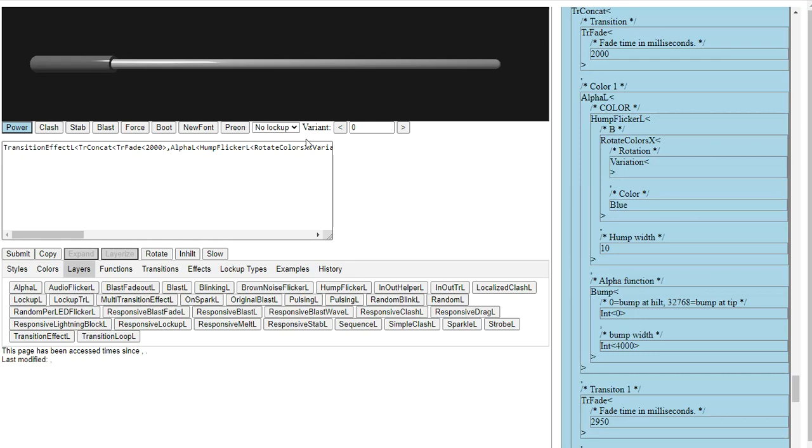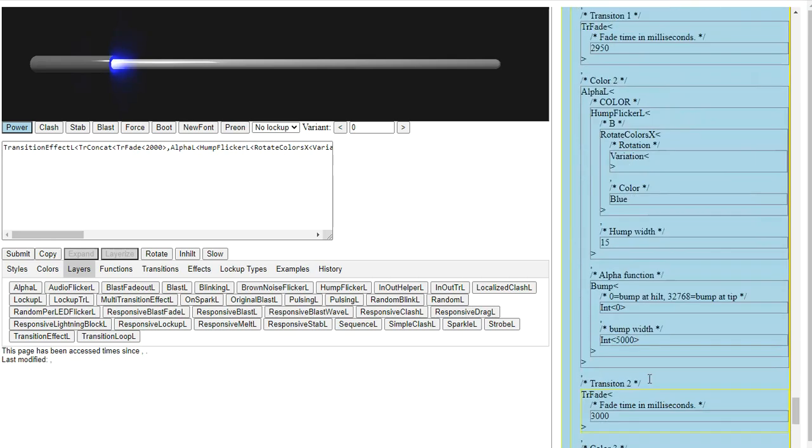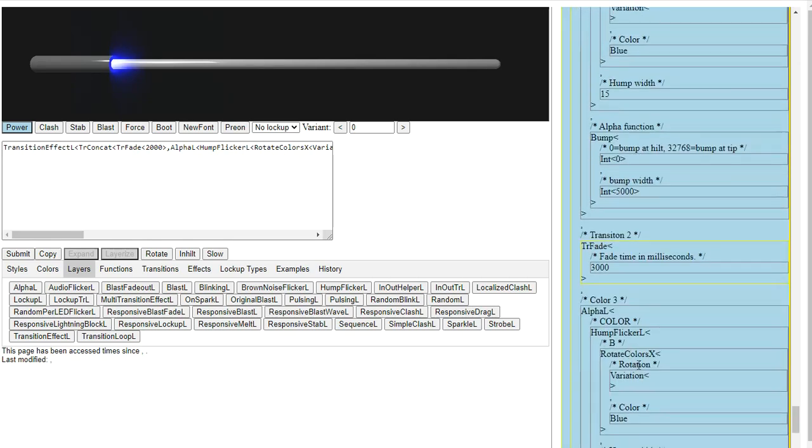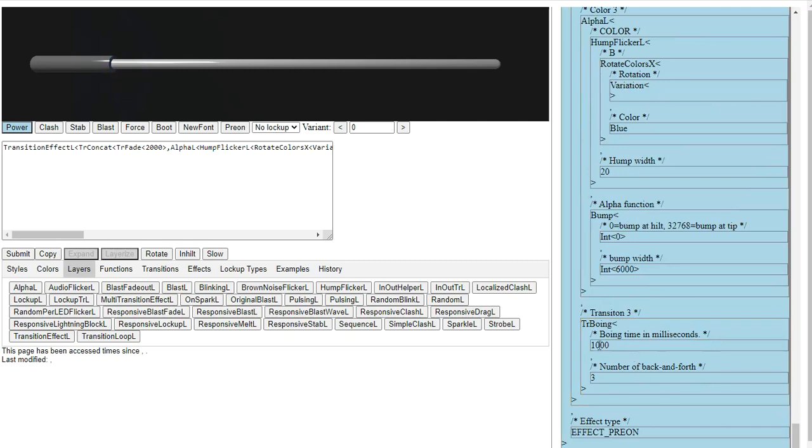But let's pay attention to it. So I'll click Preon. There's my boxes. It moved from the first fade to the second fade. And then it moved to the third fade. And then it ends with the boing, and that's a very quick one. All right, so your timing.